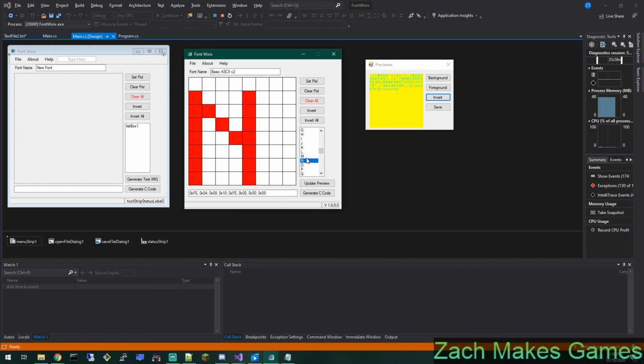So if you're working on any microcontroller projects that happen to have LCDs and you want to be able to write fonts to the screen fairly easily, this might be a tool that you are interested in. It's available on my GitHub page, and I'll post the link in the description. So if you're interested, check it out.